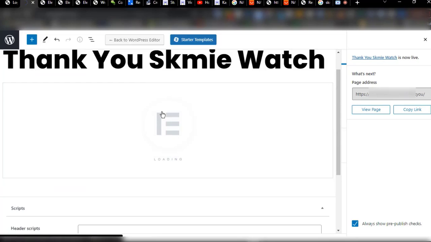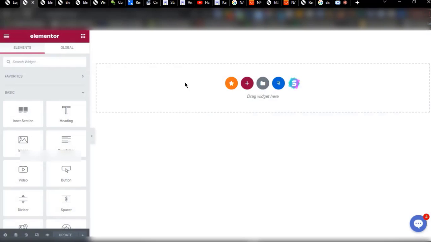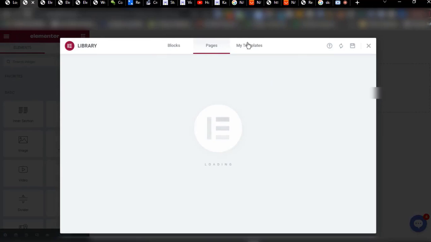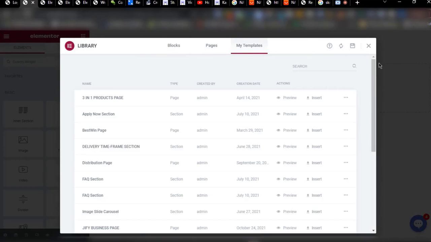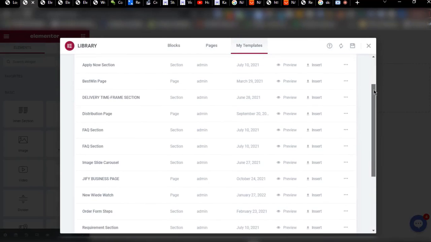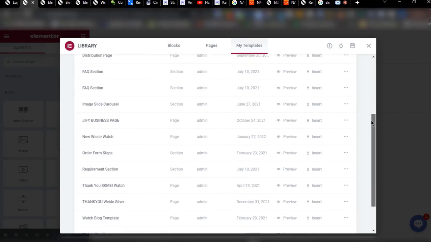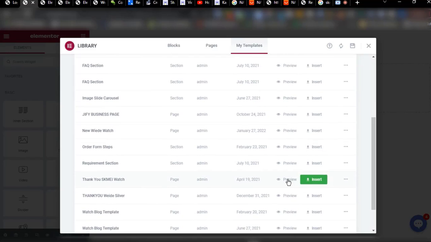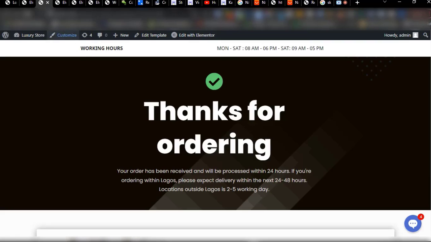So let's wait for that to load. All right, so this is a blank page again. We're just going to click on the folder sign to import the thank you page template. So we'll go to my template, that is if you imported it using the first method. So let me see if I have a thank you page here before. Okay, I think I have a thank you page. Let me just preview. Exactly. So this is all we want.